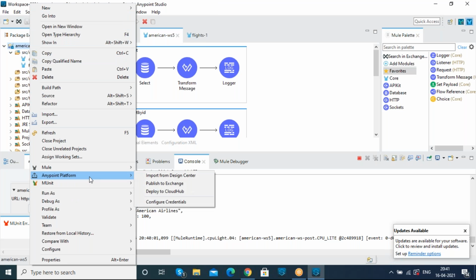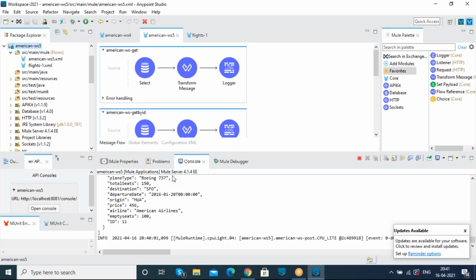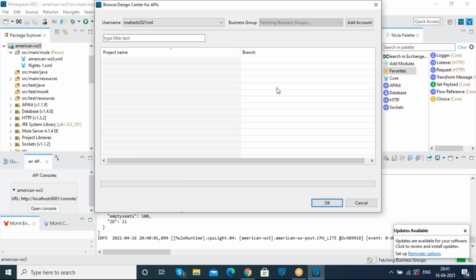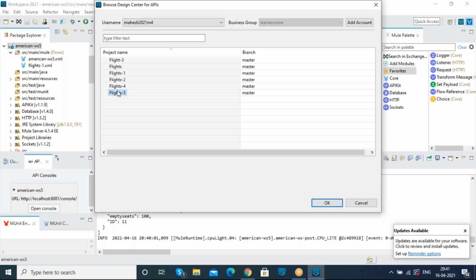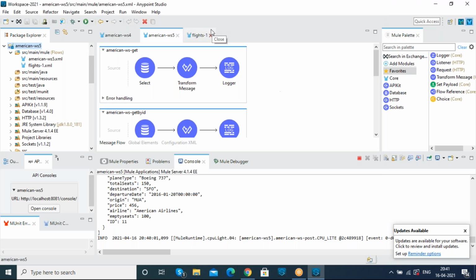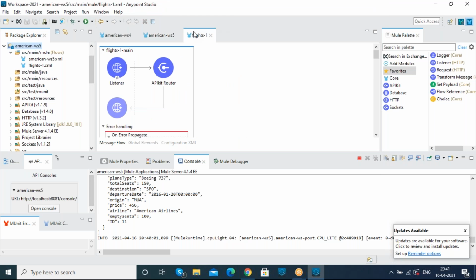If you right click on your project name, there will be an option called import from Design Center. If you click on this option, you just need to sign in to your AnyPoint platform account at the starting point. Since I had already signed in, the projects show for me. After clicking on any of the projects and clicking OK, that project will be imported. How we had integrated this project, you can see in yesterday's session, because it would take one hour to explain it again. Okay, no problem.